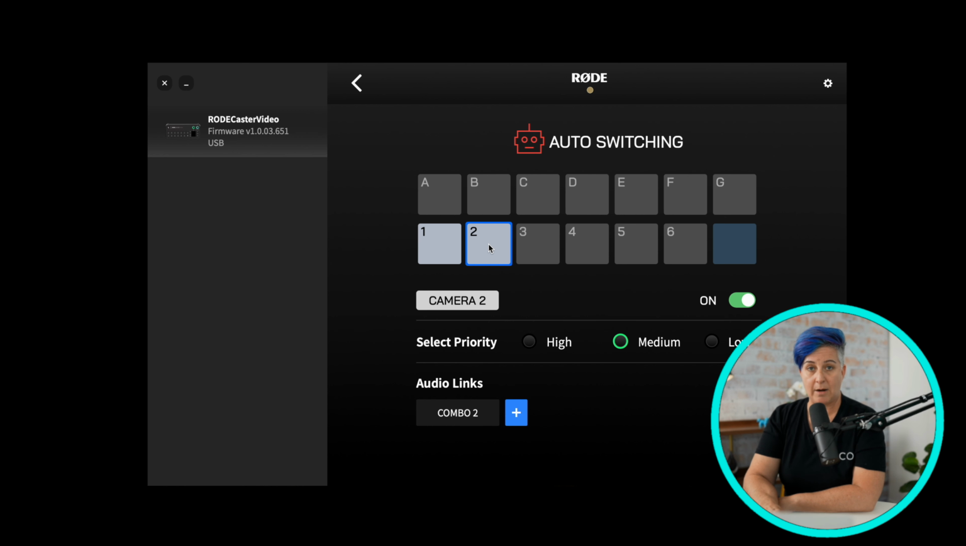For camera number 2, you can see camera number 2 is right here. We're going to turn that on. We're going to make this a medium priority since it's the guest, and I've mapped this to combo 2 or microphone 2. And now if I go to the third camera angle, let's go ahead and turn this on.